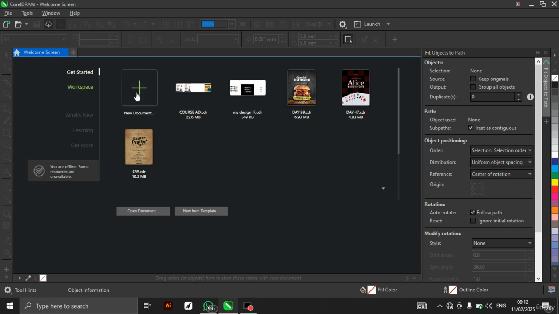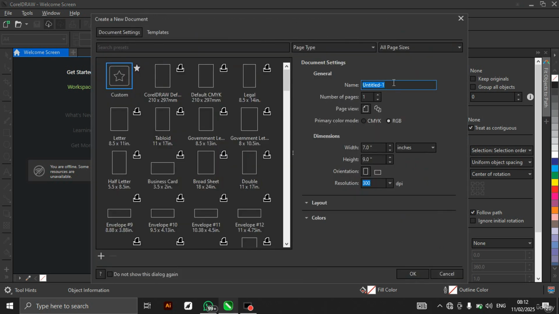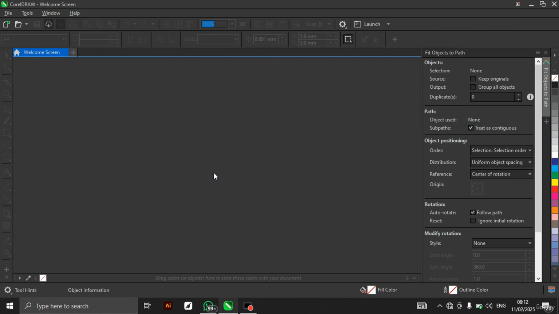So let's open a new document. For the sake of this course, we are using 7 by 9 inches, and we are using RGB, the primary color code, because whatever we design will be on mobile. If you want to print it, then we are going to use CMYK. So click OK.